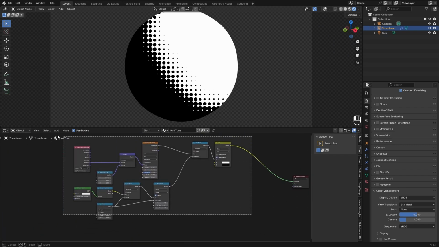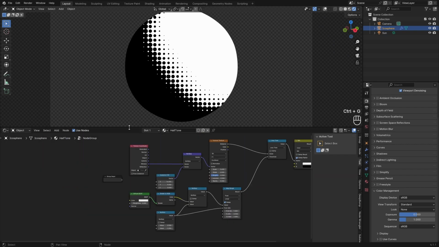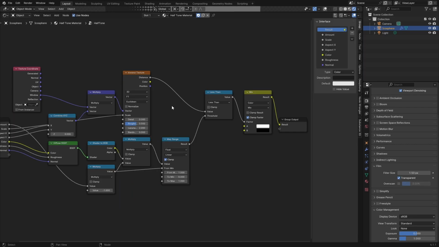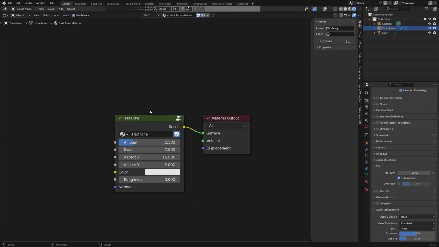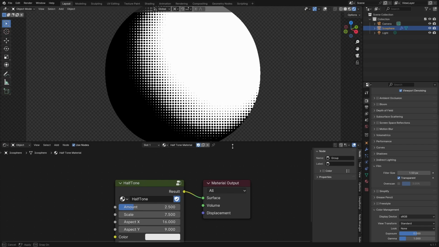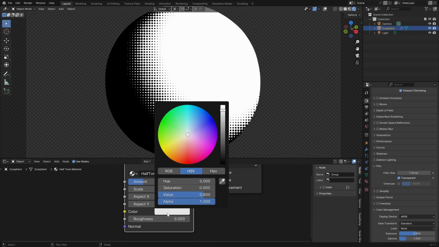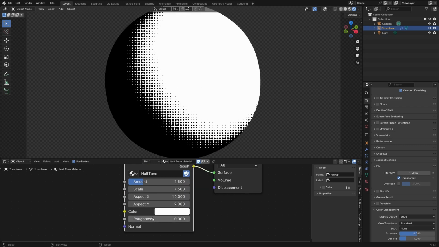To finish this up, we can select everything, hit Ctrl G, and then connect all the parts we find necessary. Then you're left with something like this. And if we tab back to our overview, we can see our material here, and we can change all of these parameters. So the amount, the scaling, or the aspect, of course, and the color and roughness and things like that.